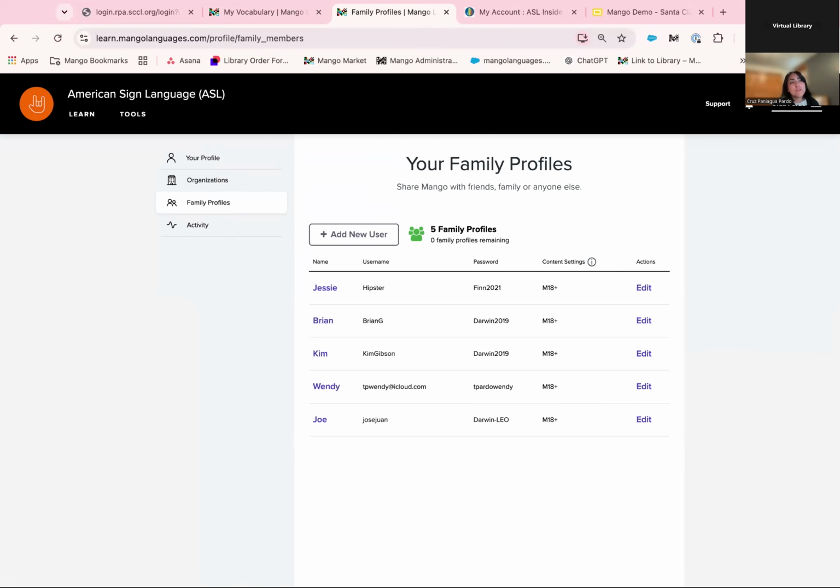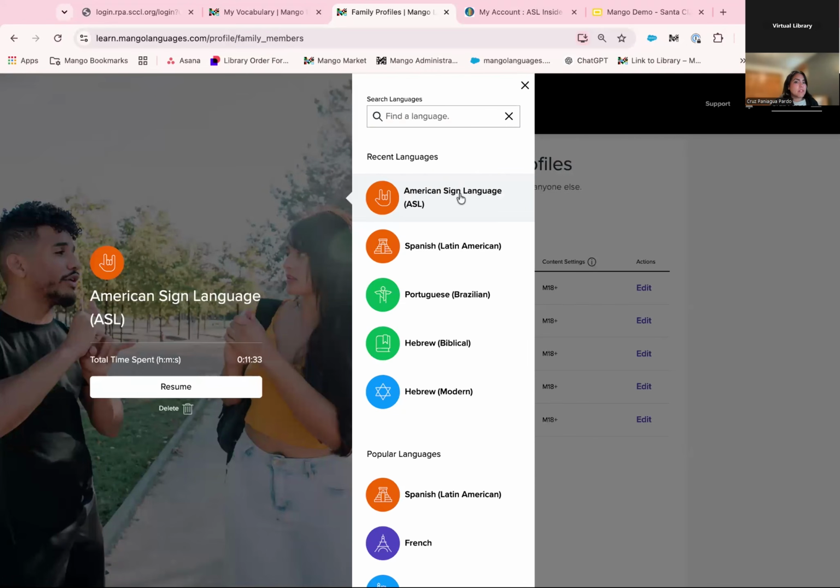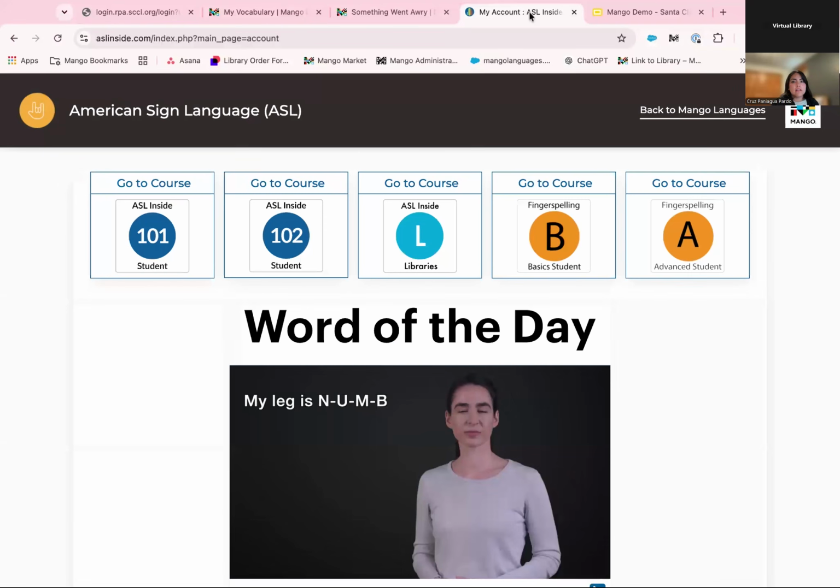So it's a great tool for family homeschool parents who want to keep track of what their kids are learning. So I highly recommend you utilize those family profiles. And like I said, for every profile, you can add up to 5 additional family profiles. And then the last thing, American Sign Language, you can access it through Mango. One of the cool things with American Sign Language is that I have it open here.